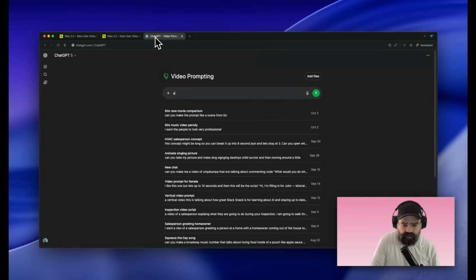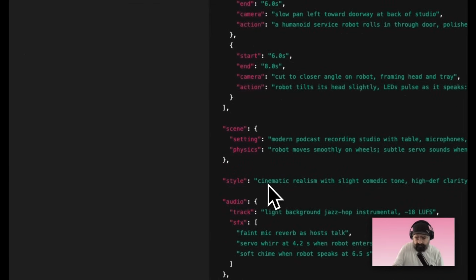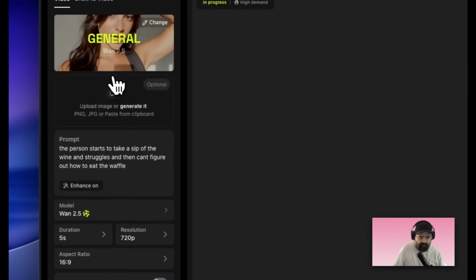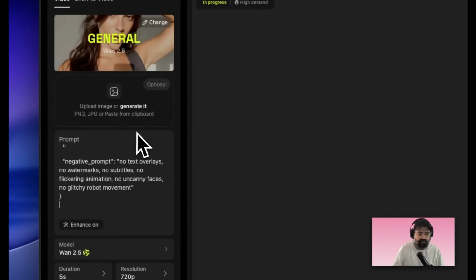Okay, so let's do an example. A podcast episode with two people discussing robots, and then a robot enters. Ask them if they want water. So the cool thing is this will help flesh out our prompts a little bit better. All right, let's close out some tabs. So let's remove our reference image. We're going to put our JSON prompt. I'm not going to edit it.